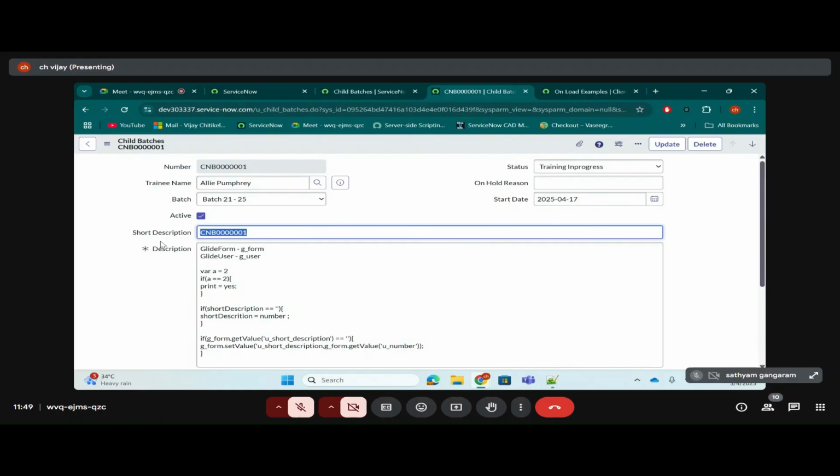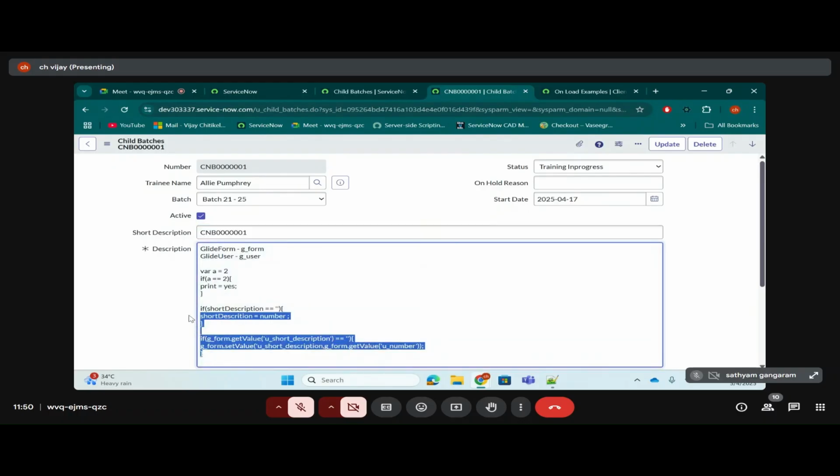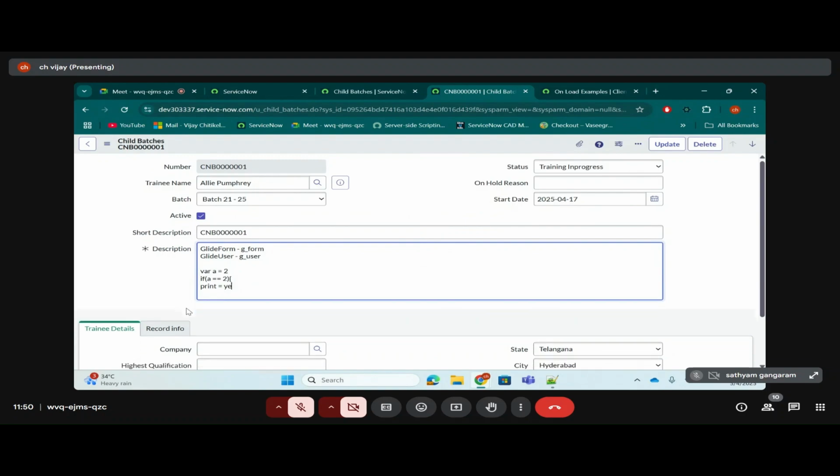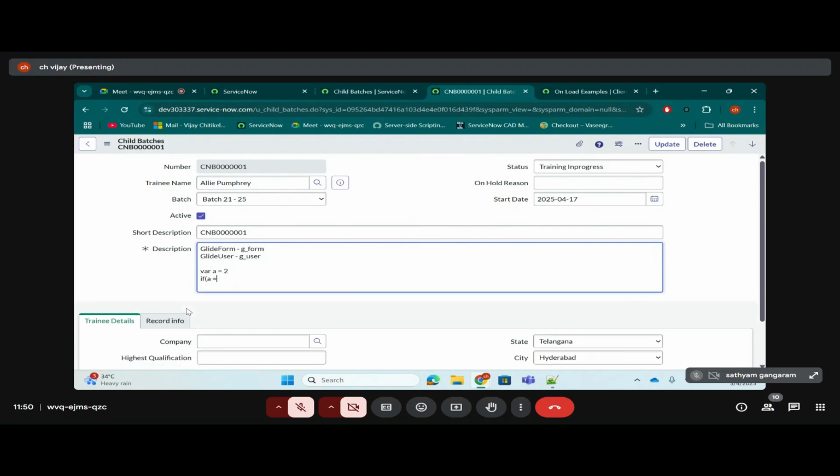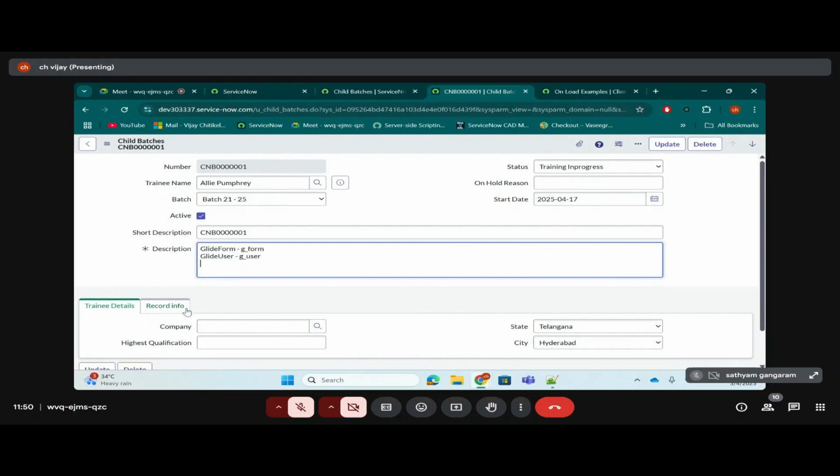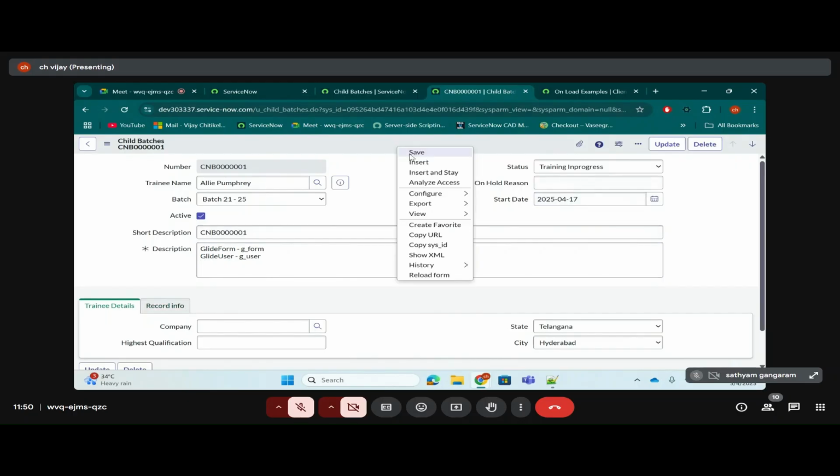We'll try to do a similar scenario to what we did in the UI policy. Pay attention again. First, we'll discuss the rough logic, then we can go for the code.